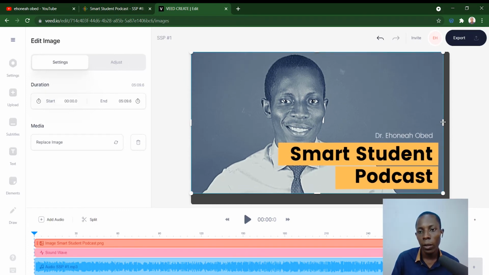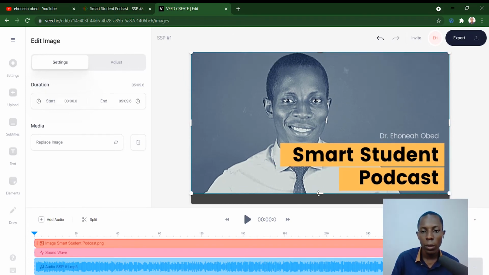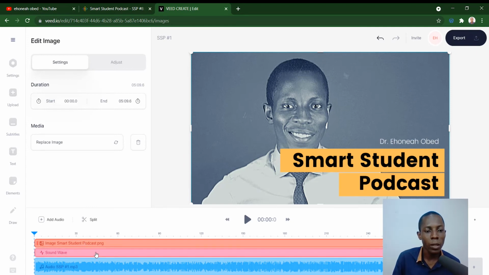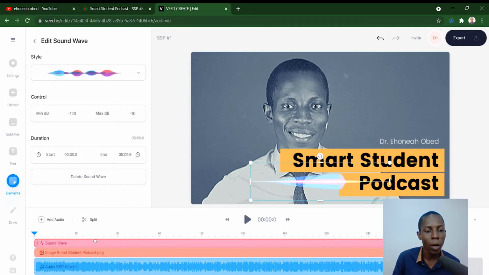All right, then good. But unfortunately, we've covered what was there. So these are the layers that we'll be working with. This is the audio, which is the one at the bottom. Then we realize that the sound wave that we've covered is because our image file is on top of the sound wave. So we can move the sound wave upwards. And now you can see that the sound wave is here.